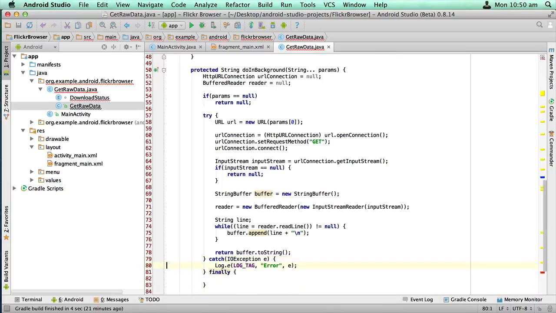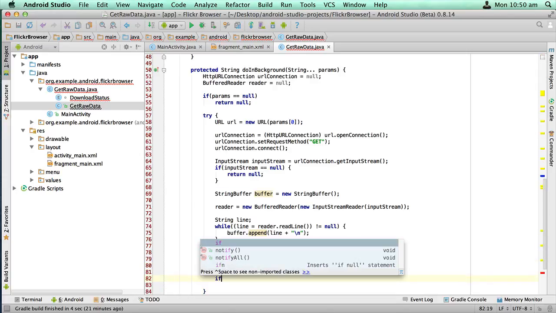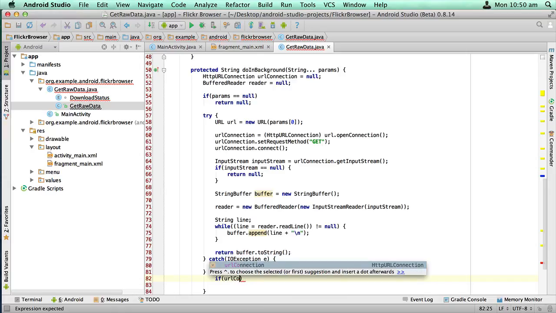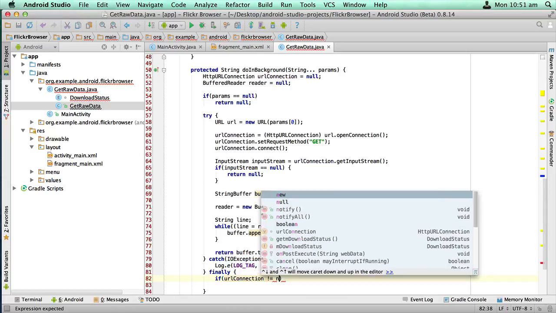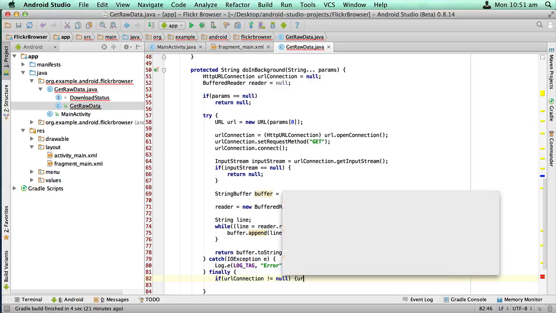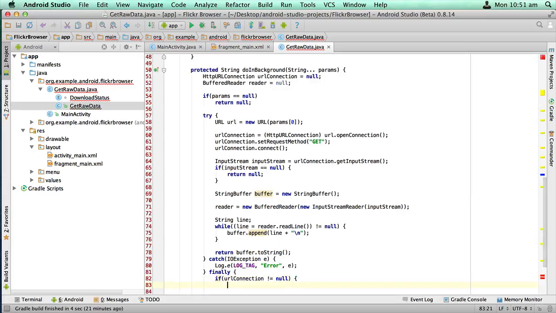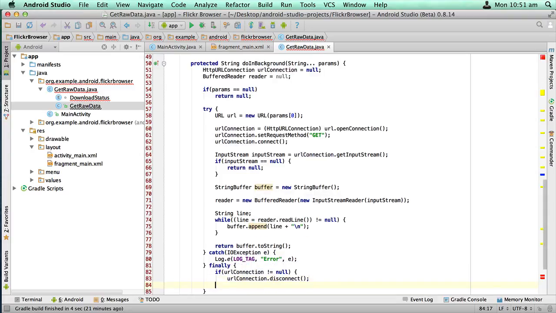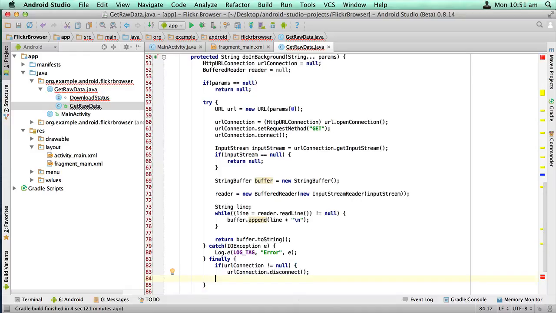Need a bit of space there. So, and the finally, which of course is executed every time, we need to make sure we close the connection. But we do want to test whether it is opened as well, just so we don't get an error if there's some problem. So dot disconnect. Just cleaning up after yourself. Very important as the programmer to be doing that.